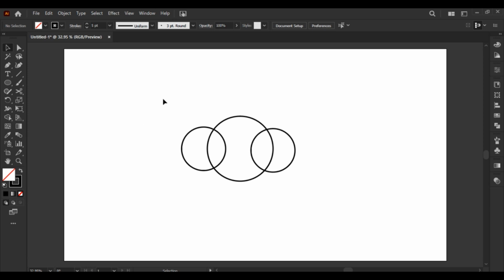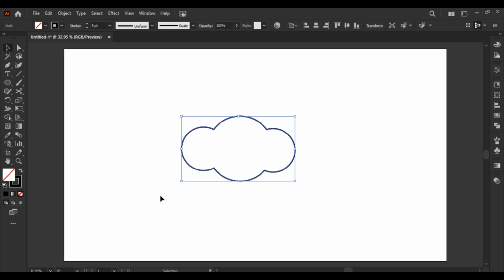Our topic today is the Shape Builder tool. This tool is available in the toolbar. Here we have created some shapes. First, we will select all the shapes. Then we will use the Shape Builder tool and drag over all of them. Now the shapes will be merged together and changed into one single shape.